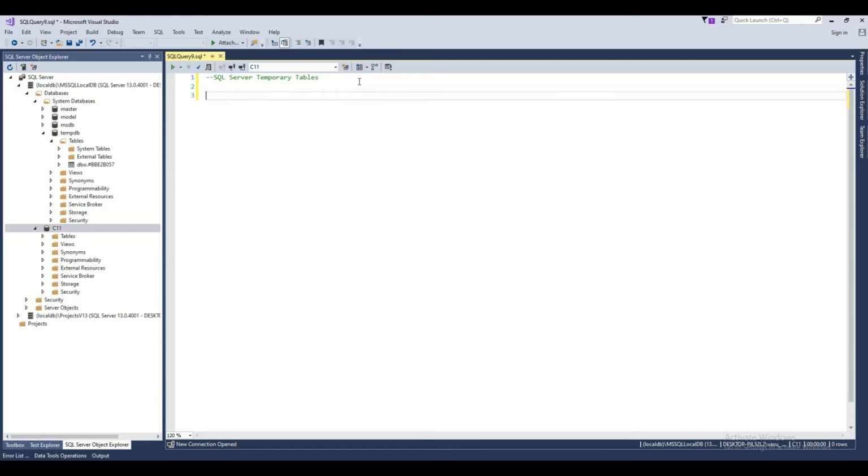Whenever you want to create a temporary table, the syntax is to use a hash followed by the name of the table. This is a local temporary table, and if you want to access it globally you have to start with a double hash. A global temporary table can be accessible from multiple instances.